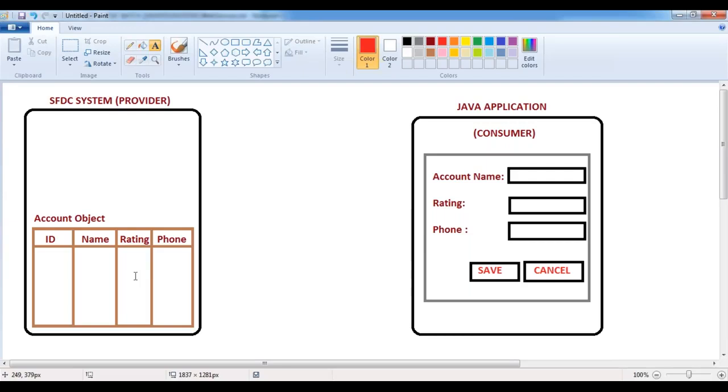So the Java system can't connect to the SFDC system directly. For that, it requires an integration mechanism. In order to integrate the two systems, we are using a web service. So I would like to have a web service over here.